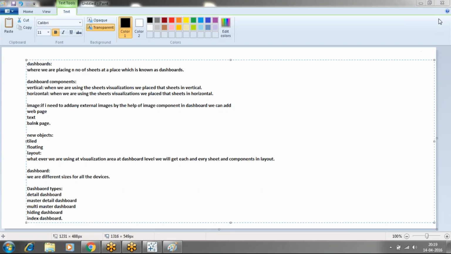Sheets are placed in a place known as a dashboard. We can place any number of sheets in a single dashboard. The dashboard components we have are horizontal, vertical, image, web page, text, and blank page. First we are going to discuss vertical.